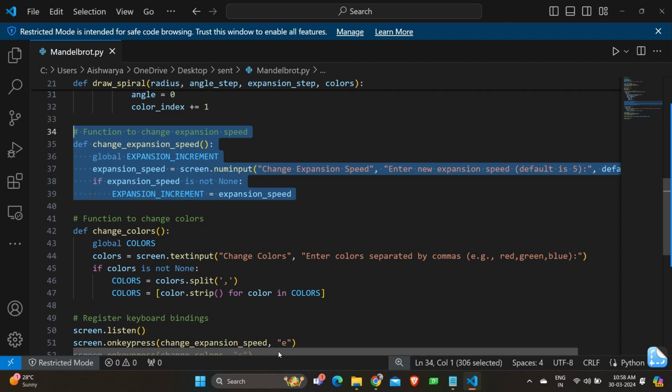Then we have an if statement where if expansion_speed is not None, expansion_increment is equal to expansion_speed. This if statement checks if the user entered a value that didn't cancel the dialog box. If the value is entered, it updates the global variable expansion_increment with the new expansion speed.